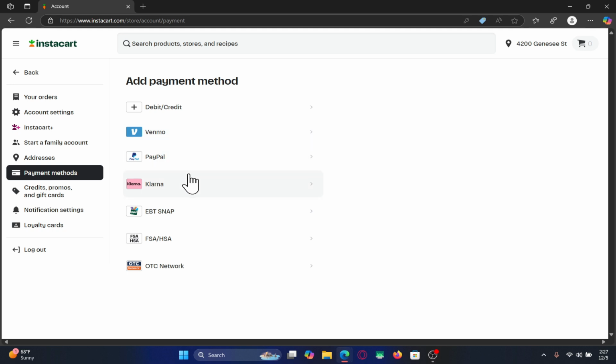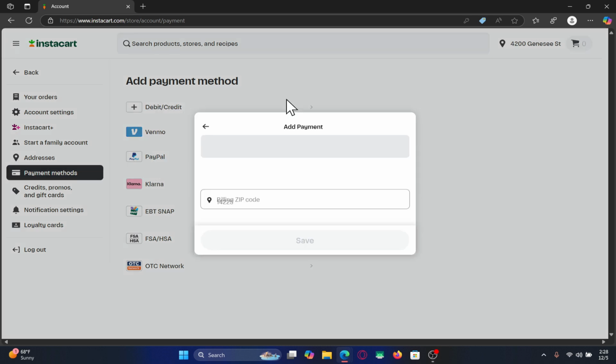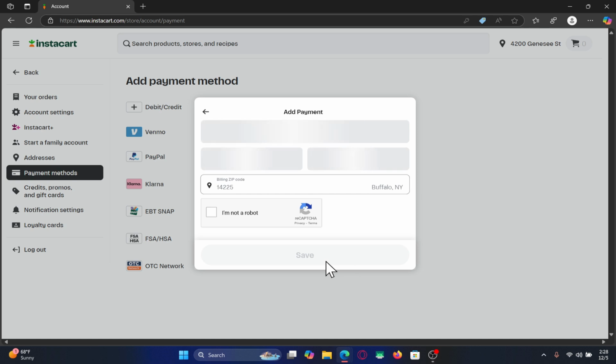onto your Instacart account. You can add your OTC, FSA, EBT or SNAP, as well as Klarna, PayPal, Venmo, or your credit and debit card. Click on whichever option you wish to add as your payment method, and you will then be asked to enter the credentials of this method.